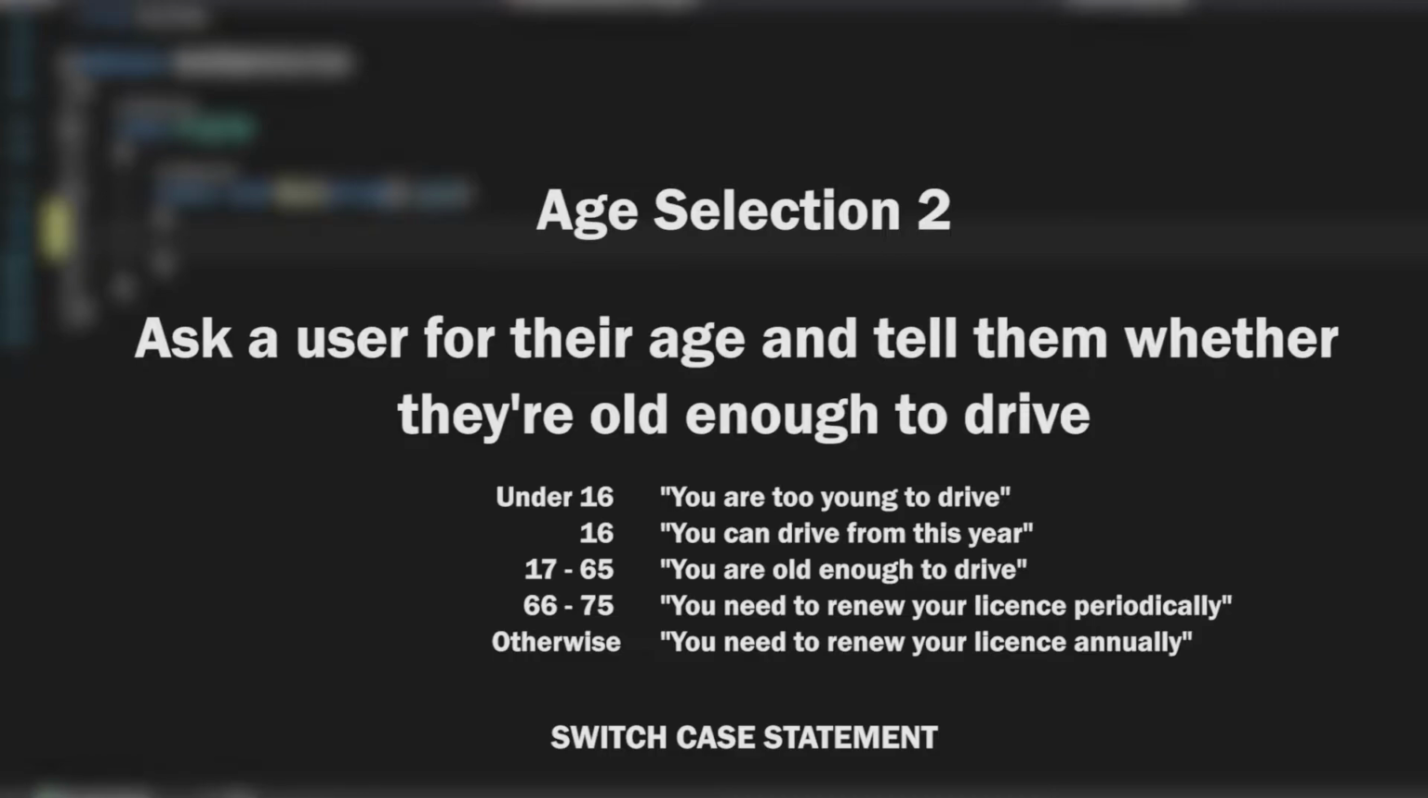So in this challenge we're going to be asking the user for their age, and based on their age, if they are under the age of 16, we want to tell them that they are too young to drive. If they are 16, we want to say you can drive from this year. If they're anywhere between 17 and 65, we're going to say you are old enough to drive. If they're between 66 and 75, we're going to say you need to renew your license periodically. And anything else, we're going to say that you need to renew your license annually.